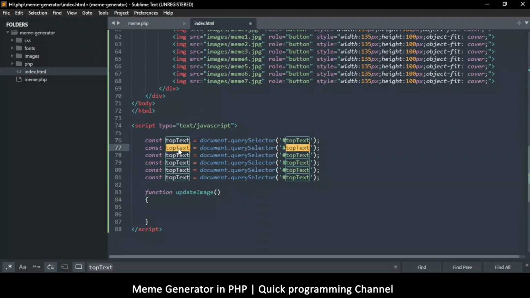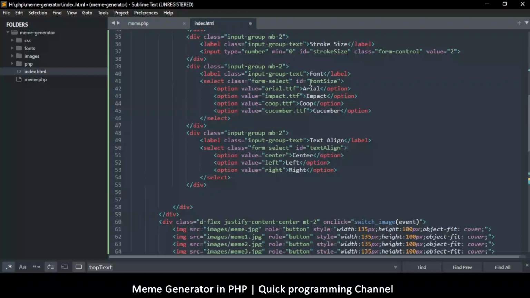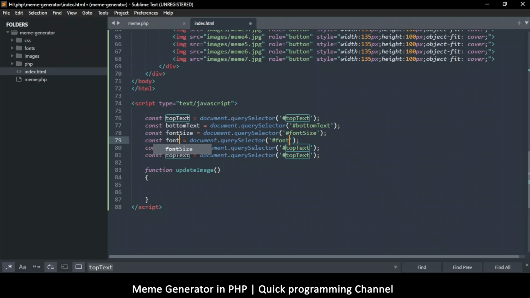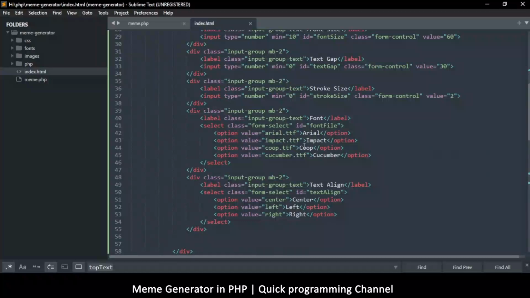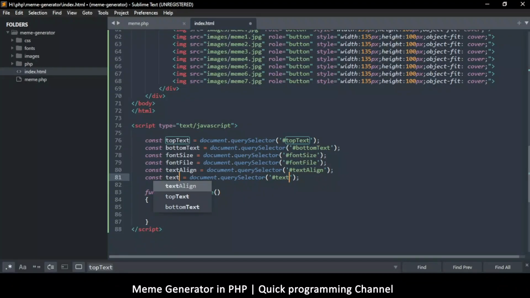So this one will go to bottom text, and then this one will go to font size. This one will be, what are the others? Text align, font, what is this one? Font file, this one. Like that. So font size, font file, and so let's grab all of these. Text align. So grabbing all these items and then grabbing their content. So text gap, where is that? Text gap.